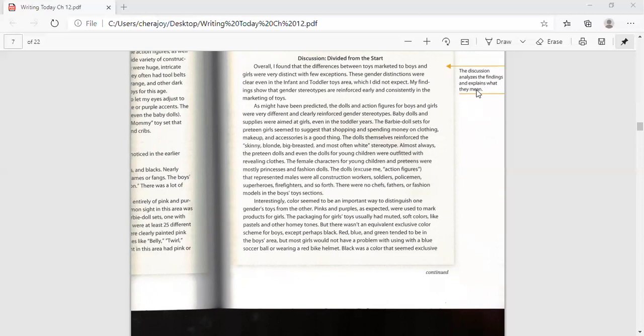He says, overall, I found that the differences between toys marketed to boys and girls were very distinct, with very few exceptions. These gender distinctions were clear, even in infant and toddler toys areas, which I did not expect. My findings showed that gender stereotypes are reinforced early and consistently in the marketing of toys. As might have been predicted, the dolls and action figures for boys and girls were very different. And so he's going through what he found, and what each of these things that he found mean.